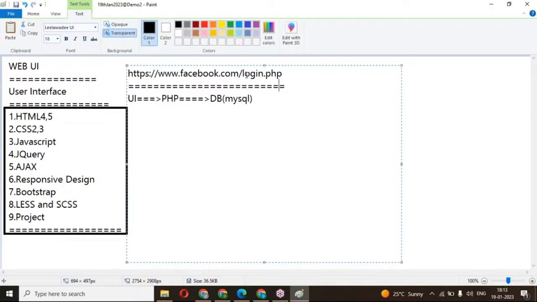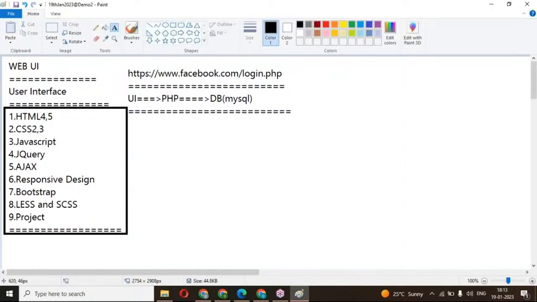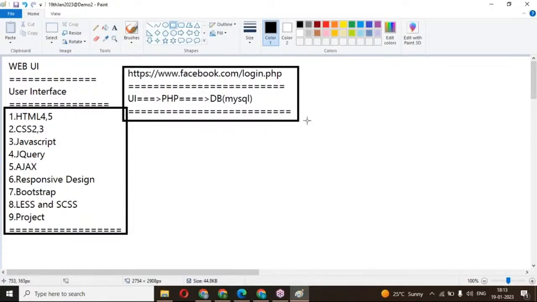Here the front end page is our UI. UI is interacting with the PHP page. PHP page is interacting with the database. So these interactions you can observe in every front end programming. Always, the UI page is interacting with your PHP page, which is interacting with the database. These all interactions you can see in a web page.